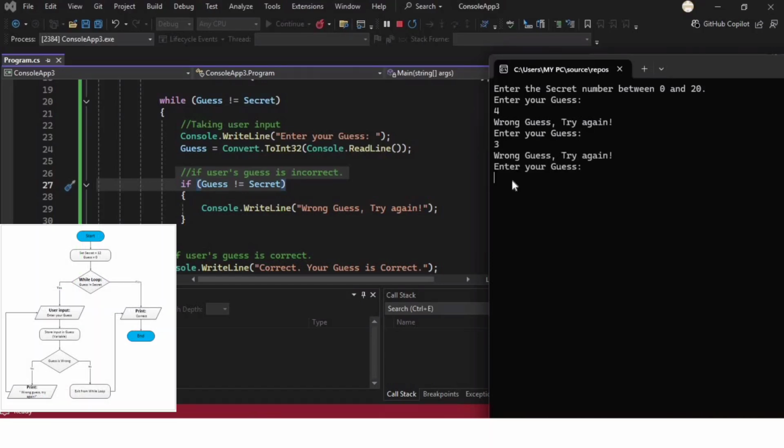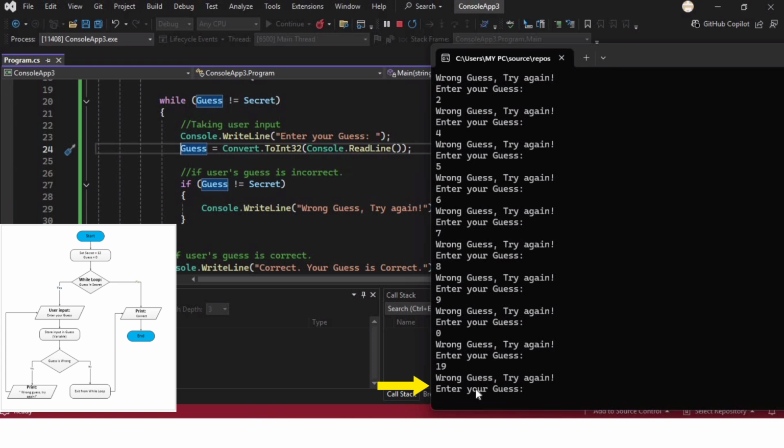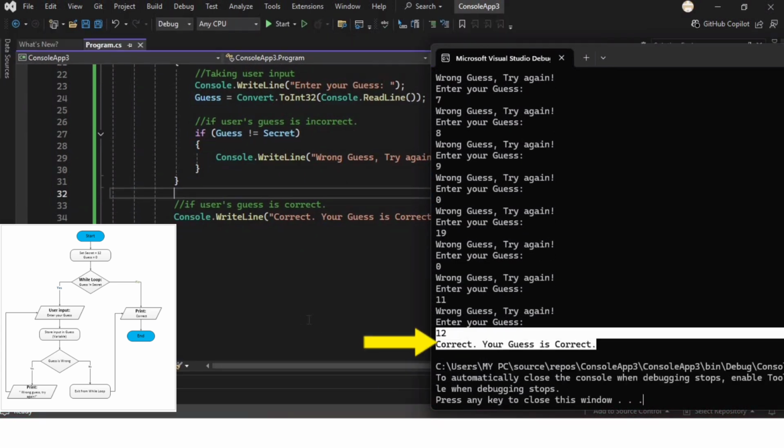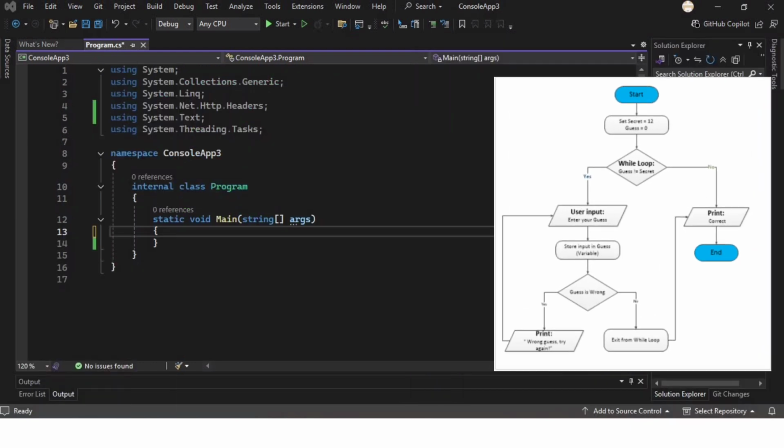In this tutorial we will learn about the while loop with an example. In this example we will ask the user to enter the correct guess, and if the guess is incorrect it will automatically ask the user again to enter the guess again unless the user enters the correct number, and the code then terminates. So let's begin.